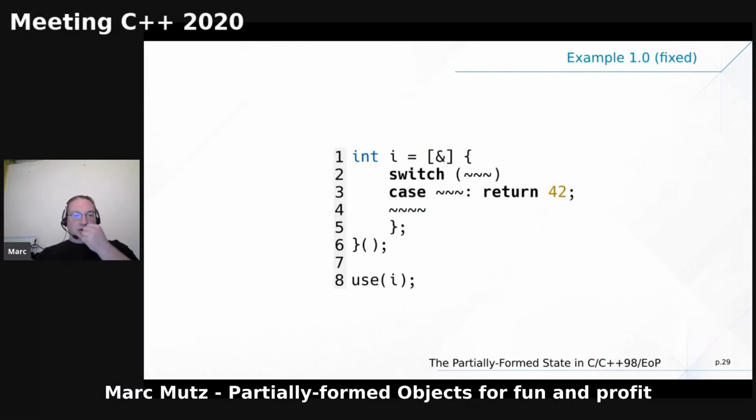So let's have a look at the immediately invoked lambda expression. Here we initialize the int, we switch over some condition, and we return various values, and the compiler will naturally warn us if it finds a control path through the lambda that does not return a value, right? So we can be sure that the int i is initialized, and that the use of it is well formed, is well defined.